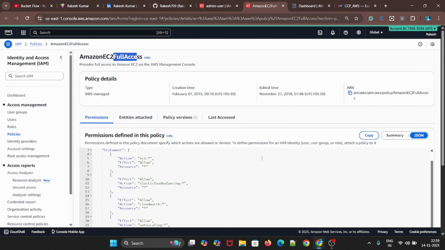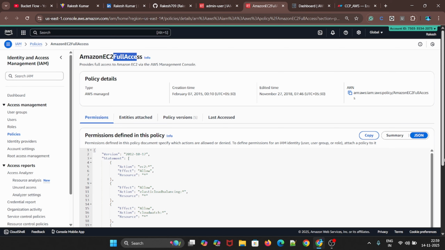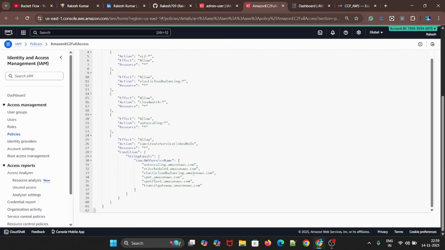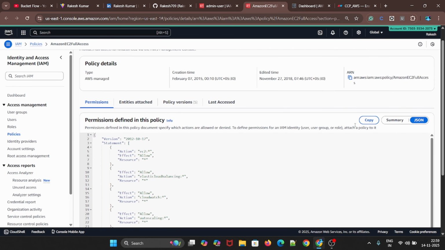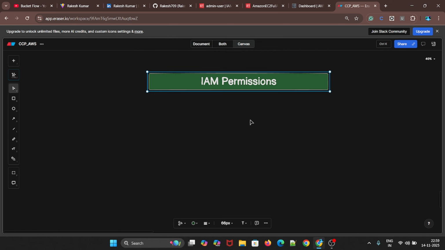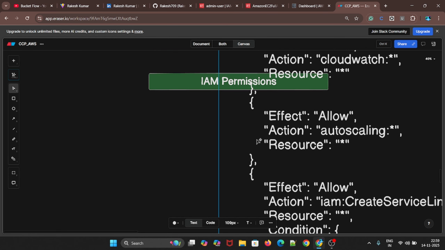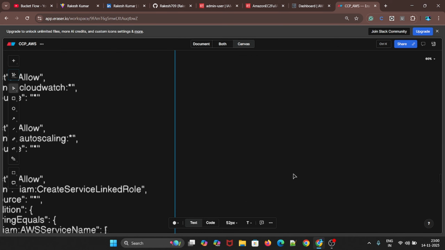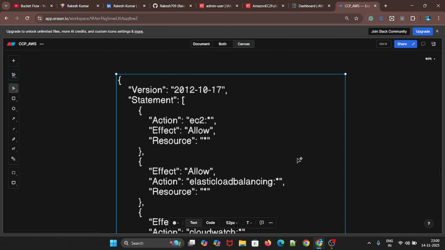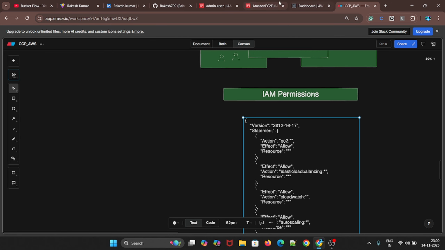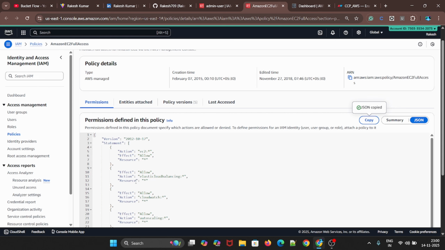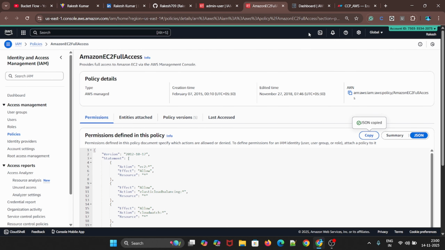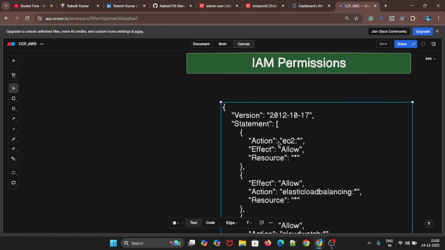Okay, JSON structure. You can write your own structure, or else you can copy from here and paste it here, and we'll see. So AWS permission policies look something like this. Okay, and let me explain one by one. It will not take much time.